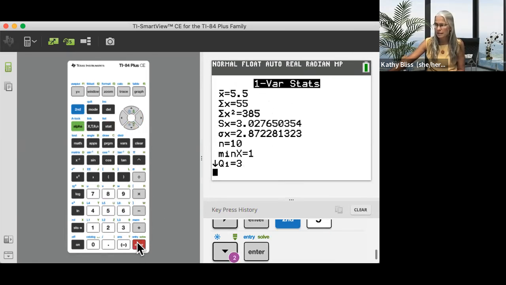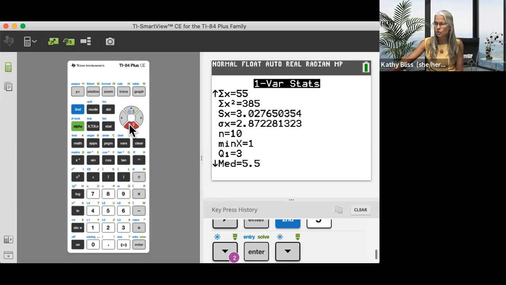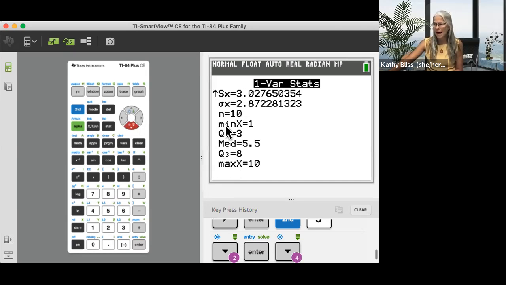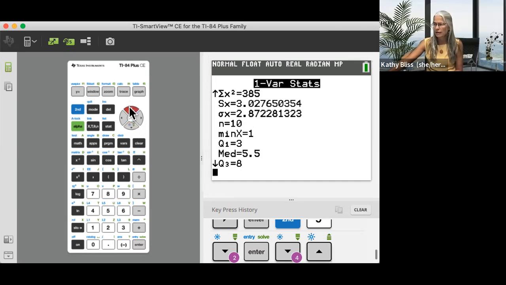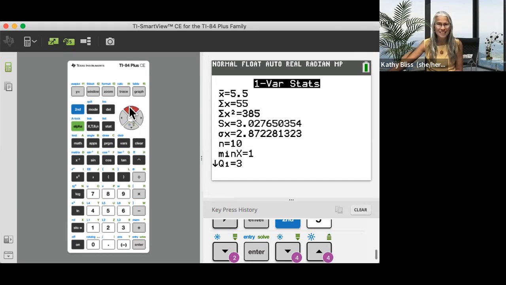And these are a bunch of things that we're going to learn about in class, but I just wanted to show you how to do it on the calculator. And notice this arrow key here, you're going to scroll down and see a bunch of other things. Some of them you might be able to figure out, max, min, med, and we'll talk about all that in class. So that's how you do 1-Var Stats.